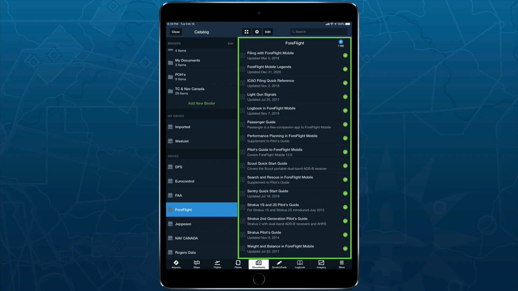All those guides can be found in the documents section in ForeFlight Mobile, specifically in the drives, where you can see there on the left-hand side, the ForeFlight drive holds all the applicable guides that ForeFlight publishes and are available to you. You can also visit our website and support page, and they will be available to you there too.